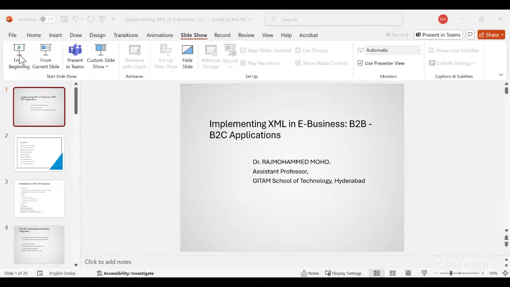That is called commerce or e-business. Here, we find two kinds of applications: B2C and B2B. What are these? Business to business, and business to customer. So how can we implement them? We'll see that one by one.